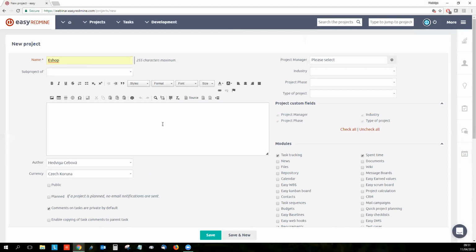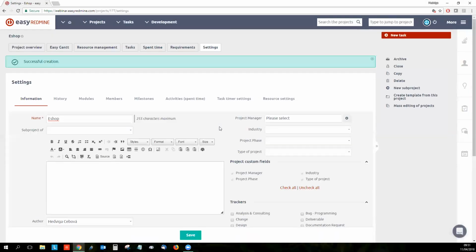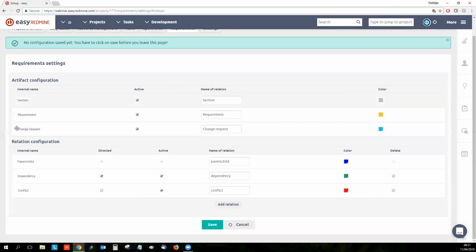And everything I need is just to add here requirement management. So here we go. I'm not adding the members now. I'm not creating tasks yet, but I will go to my plugin. And here you can see that artifacts are already predefined.